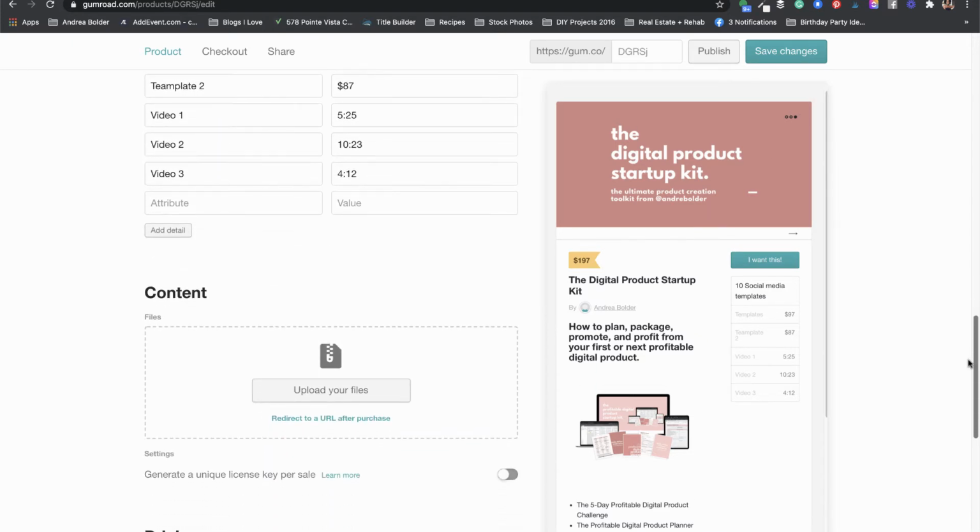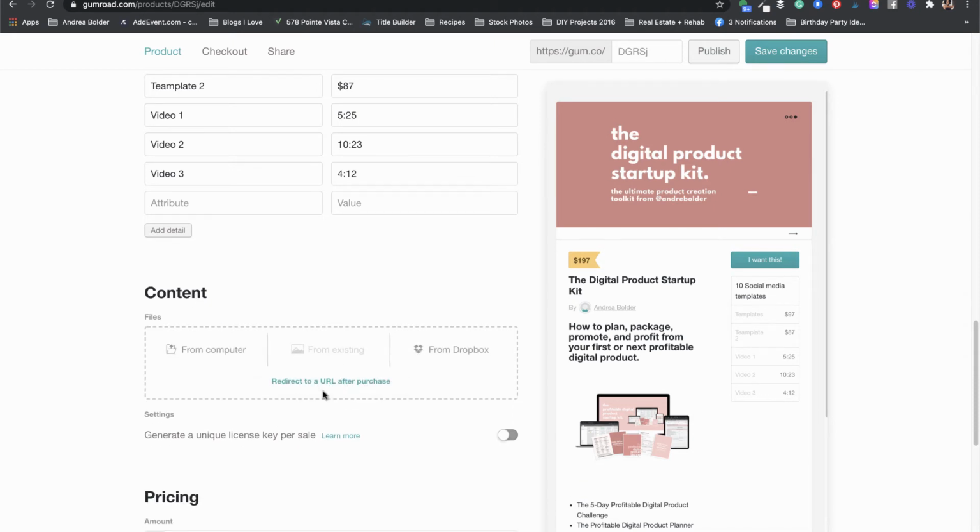Okay, so once you're done, you can move on to the content section. And under this section, you can upload your digital product files. So let's go ahead and upload our files, or choose the option to upload our files. And you can upload them from your computer. From existing, we don't have any existing files here yet. So this is grayed out, or you can upload them from Dropbox.